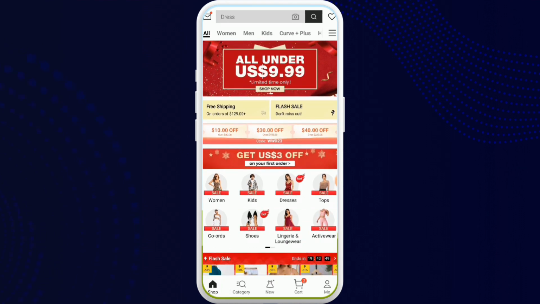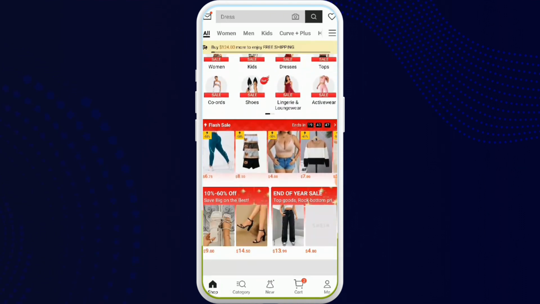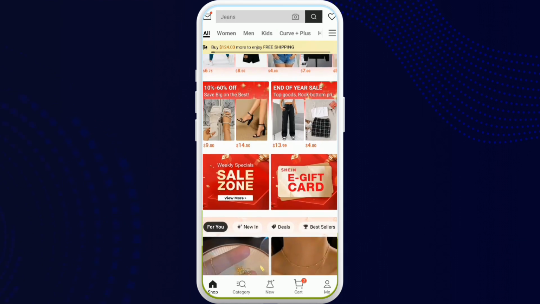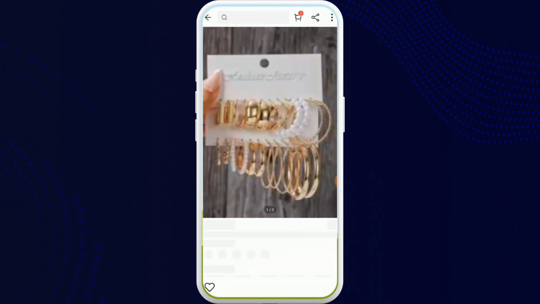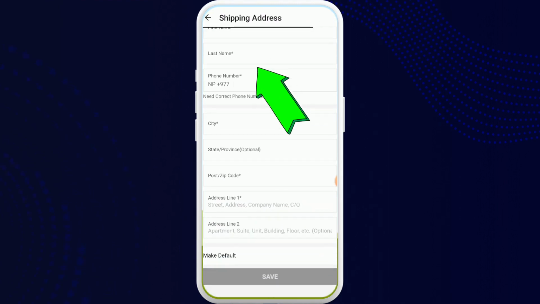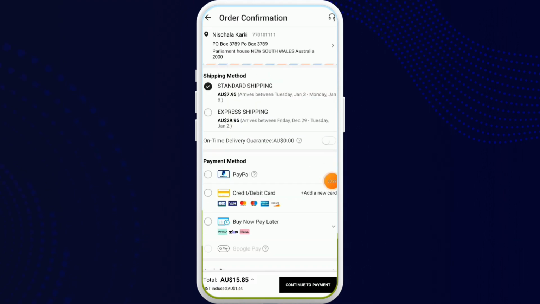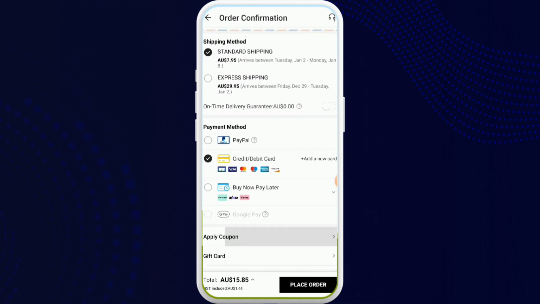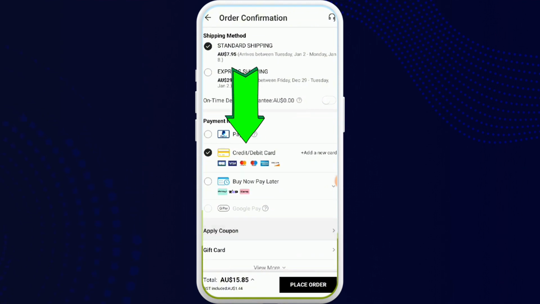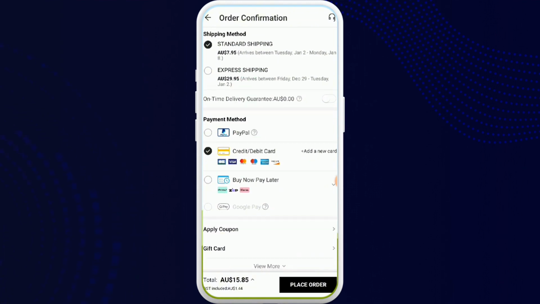Now what you can do is, in order to add a credit card, first of all you'll have to select any product to buy or purchase. You can go from the cart section in order to purchase it. Once it's done, fill up all your shipping address and then you will be taken to the payment section. While you are doing the payment method, you can just select the credit card or debit card option. As you can see, you have many options right there to do your payment.